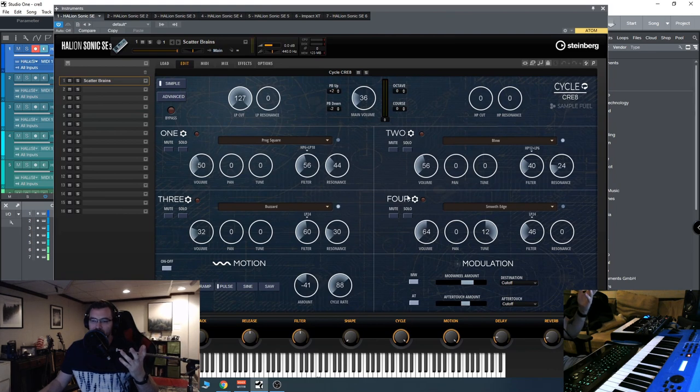So you have four different sound sources, and it cycles through what is going to sound like a pulse. So it goes like this. At its core, there are these four different sound sources that you can cycle through, and as it cycles through them, it's going to give it that choppy, pulsating sound.